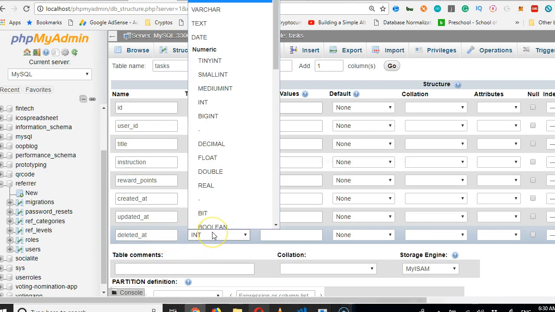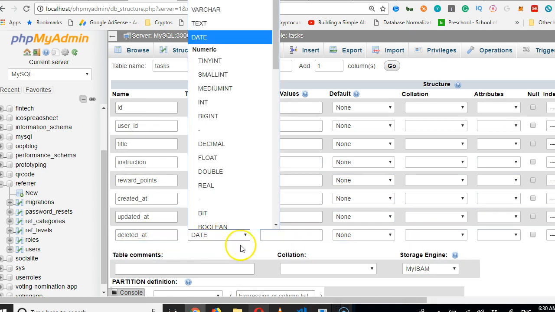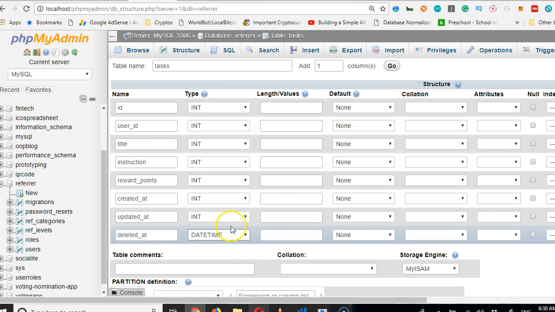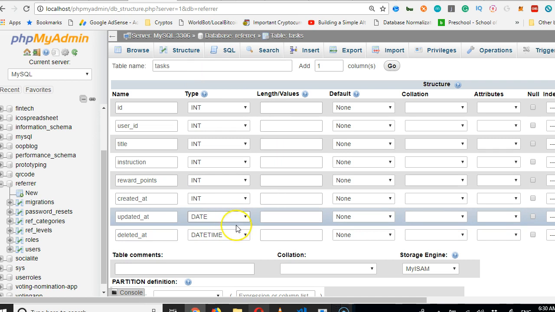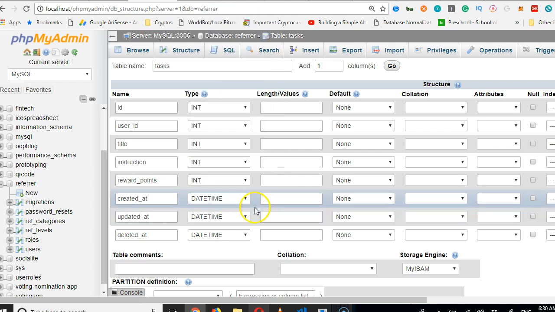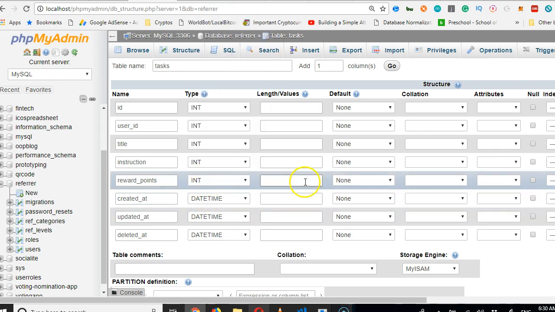So this is datetime. I'll press D on my keyboard after clicking on this. Press D again, press D again, press D one more time, then we'll see datetime. Yeah. So the next one, reward points, is an integer.